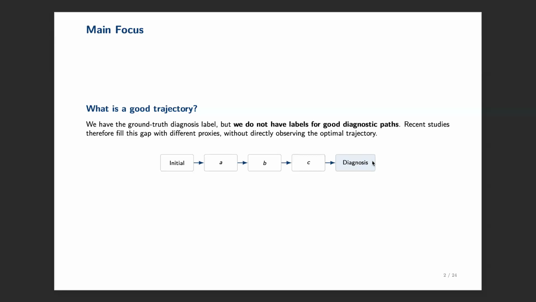So the main question of this presentation is what is a good trajectory? Each patient has a ground truth diagnosis label, which tells us what disease the patient has, but there's no label telling us the best diagnostic path. For example, we do not know whether the best path is A to B to C or A to C to B. So this creates a supervision gap.